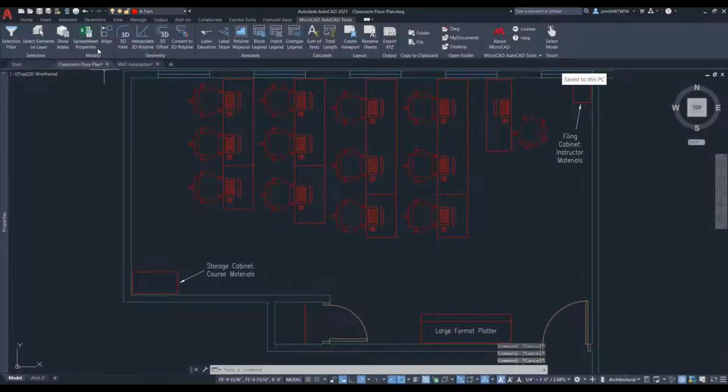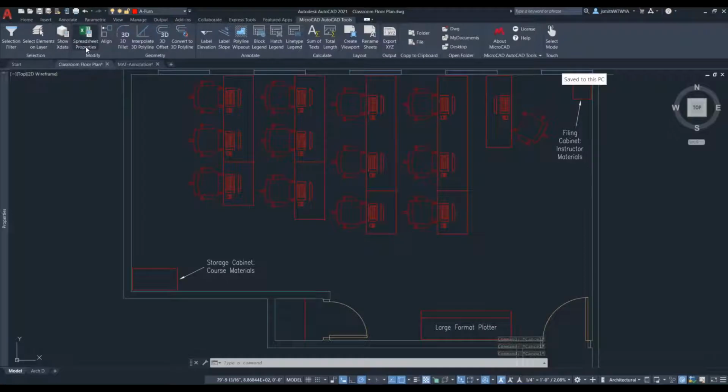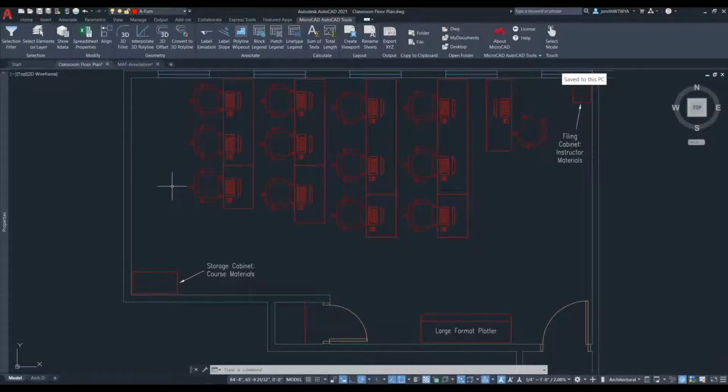And I'm going to jump over to these two. They are kind of straightforward and basic, and you could definitely try them out. But just to give a brief overview, the Show X Data will show you any data associated with an object. So if you had any annotation or external data that you had associated to a block, it would show you the information on that. And then the Spreadsheet Properties would allow you to view the properties of an object in a spreadsheet format.